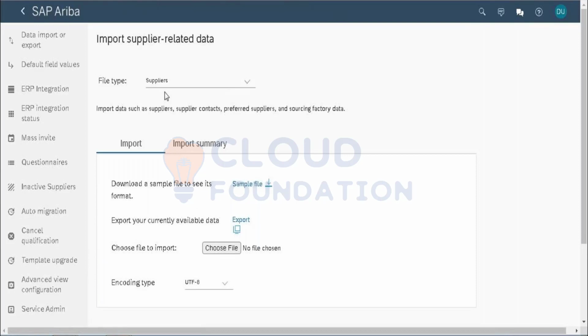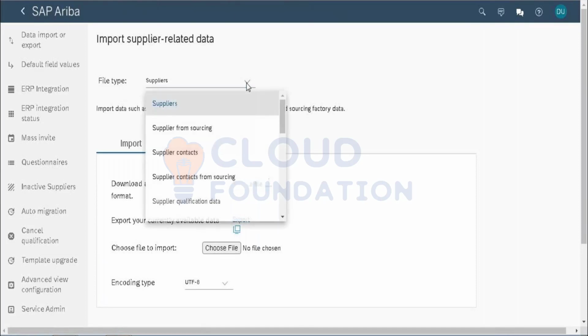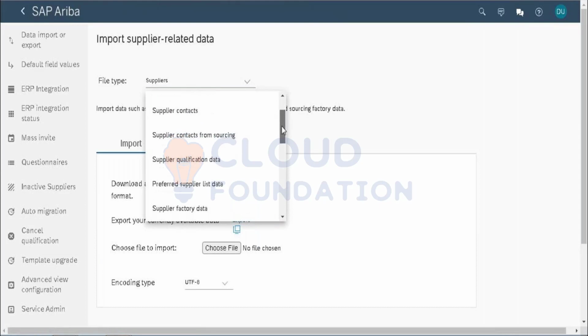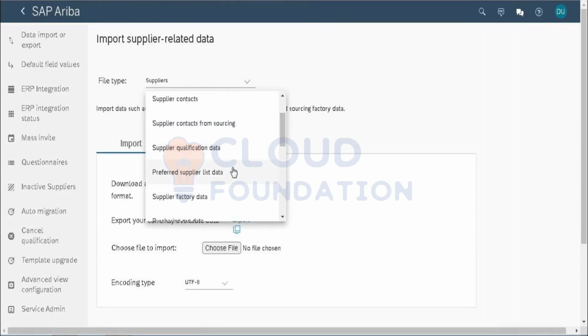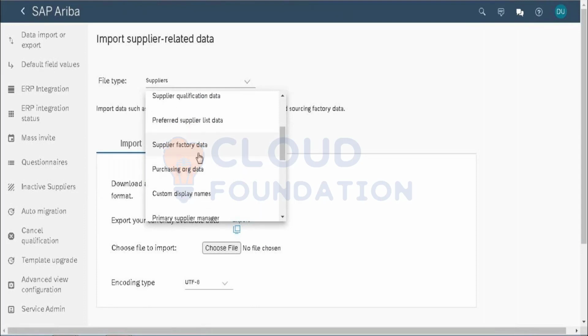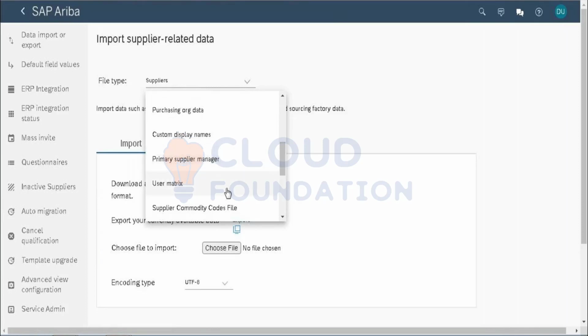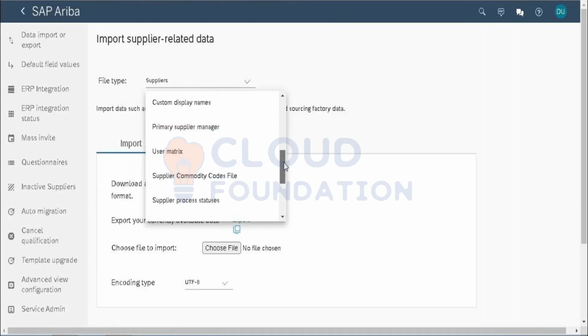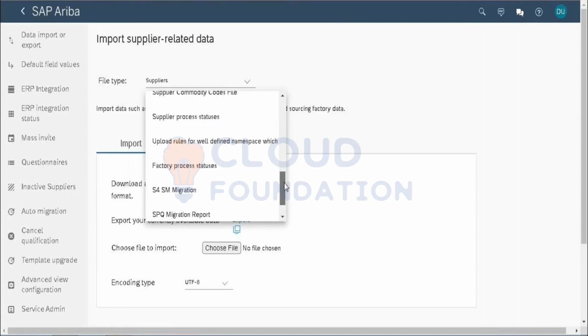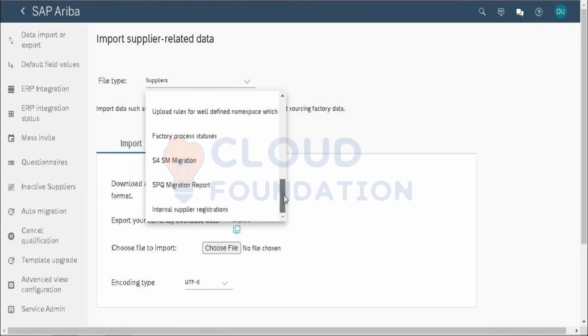Now first you need to see this file format. The file formats are suppliers from sourcing, supplier contacts from sourcing, qualification data, preferred supplier list, supplier factory data. We don't generally use these. We use purchase organization, custom display, primary supplier manager, user metrics, and supplier commodity codes, and all those things. These are the files that you will be uploading.